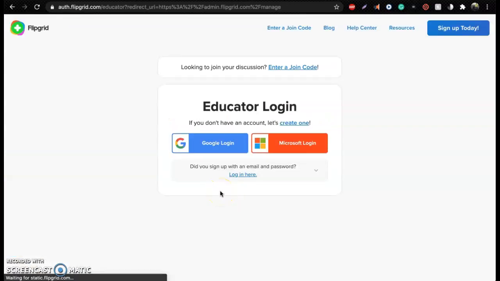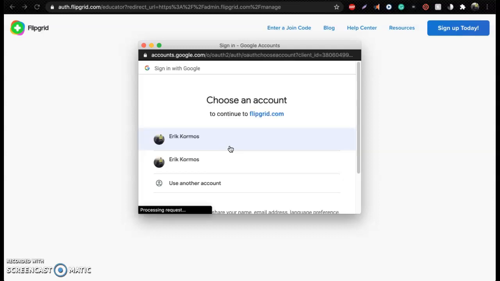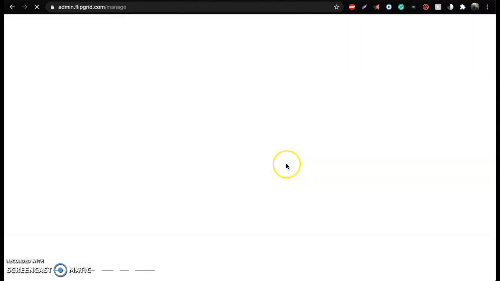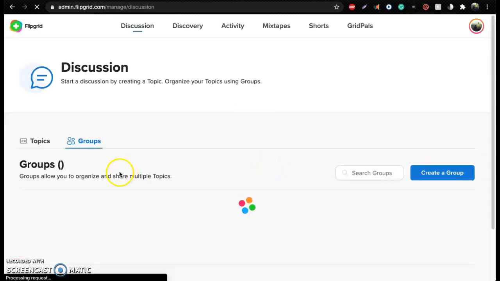simply sign in. Now it's going to ask you if you want to utilize a Google or a Microsoft login for email. Our school utilizes Gmail, so I'm going to click the Google login. And this is also how your students will access it as well, Flipgrid, but we'll talk more about that in a couple minutes.